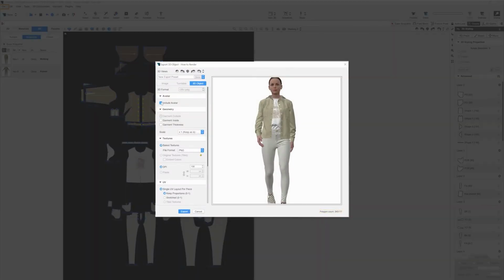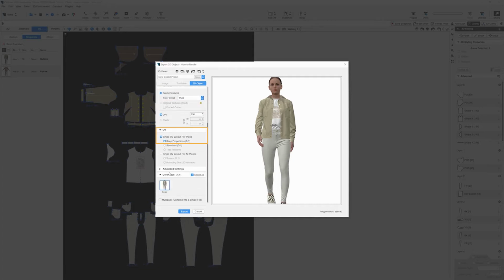In the Export Setting window, we'll choose to include the avatar. Under Geometry, we'll check the options for garment inside and thickness. For the bake textures, we'll use the PNG option. Under UV settings, we'll check the single UV layout per piece and keep proportions.